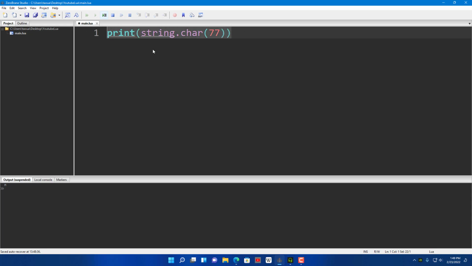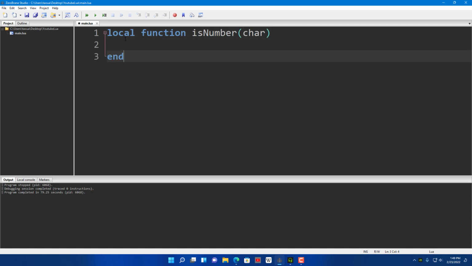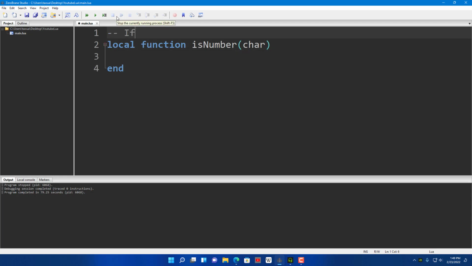So now I've shown you pretty much how you can use these functions. However, you might ask yourself whether this is really useless, and that's why it's so underrated. So right now I'm going to show you a really useful use case for this. Let's say I have a function, isNumber. You give it a character as a string, and it should tell you if that character is a number character.